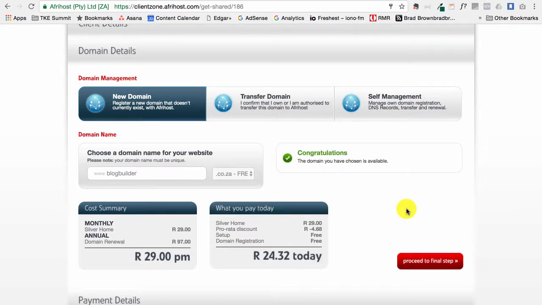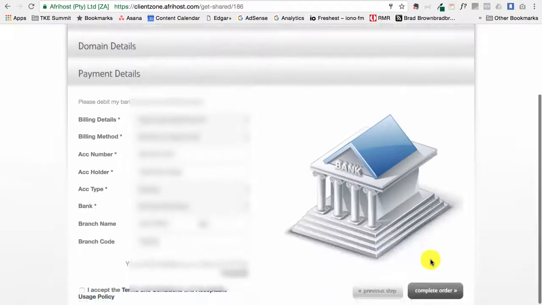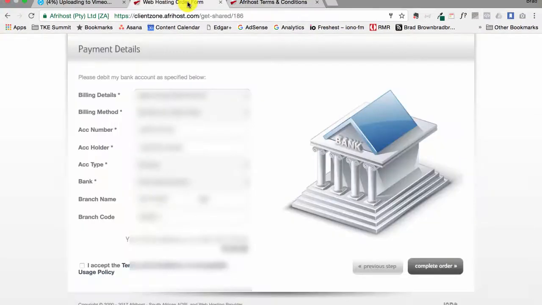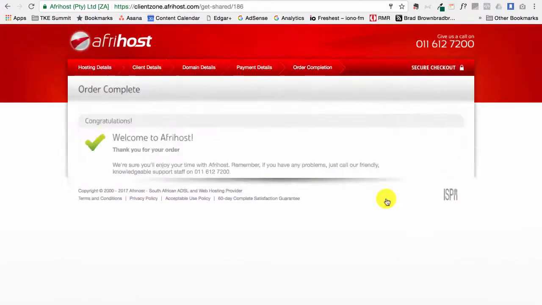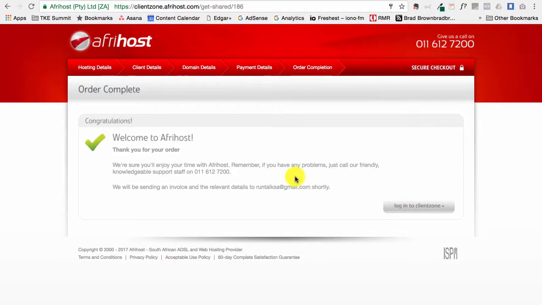Okay, so I've registered blogbuilder.co.za. That's what I wanted to register, and then just click to proceed to the final step. It asks me for the bank details. I don't want to read the terms and conditions. I'm just going to complete the order. And there we go. Welcome to AfriHost. It's now done what it needs to do.